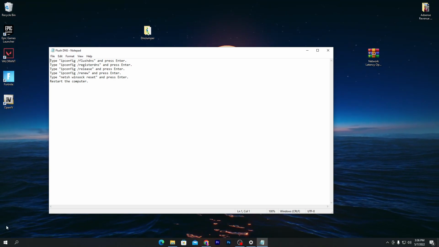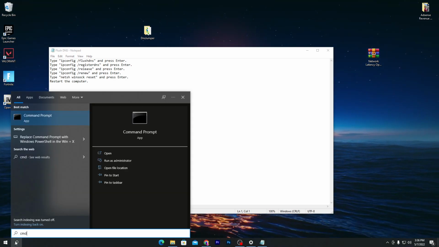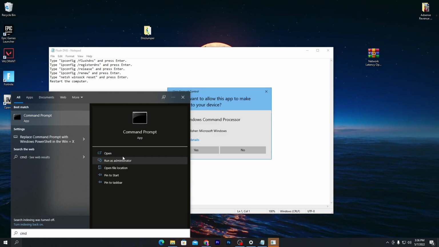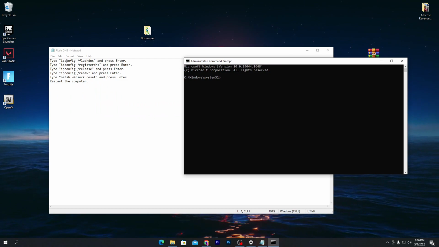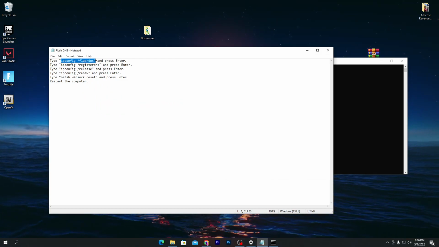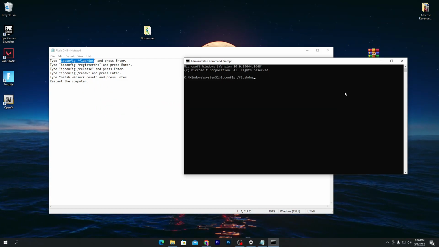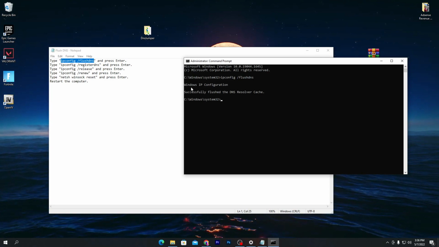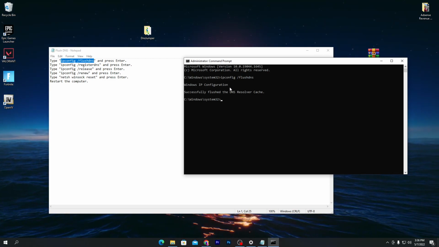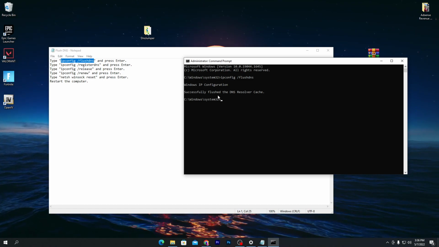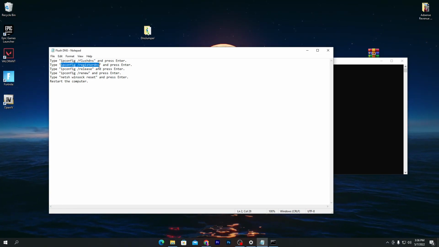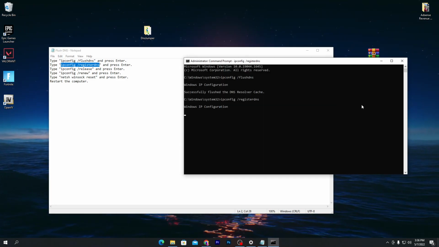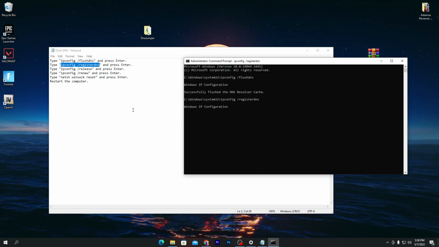So how to use it, you need to go straight toward your Windows search again, type CMD, and make sure to run as administrator. Click OK, and it will open this window. Now just simply follow the instruction. You need to first copy this command, paste it here, press enter. Here is our Windows IP configuration, successfully flushed the DNS resolver cache. So here it is, it fixed our cache issue. Now copy the next one, paste it here, press enter. Here we are also done.